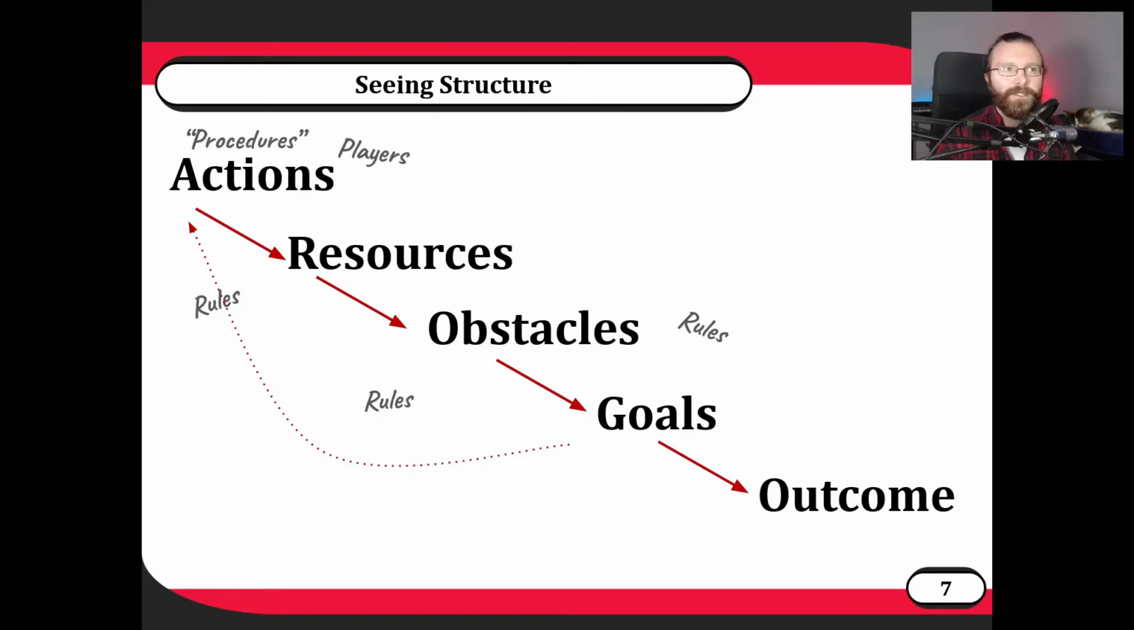So we have actions or procedures, which are initiated by players. We have resources that help us with making those actions more meaningful. So they're things that we apply value to. We have obstacles that get in the way of achieving goals. And we have many, many goals that build up to an overall outcome or a set of potential outcomes. And all along this way, we have all kinds of rules that we have strictly defined to allow these things to happen. And we actually start to see kind of a looping structure here.